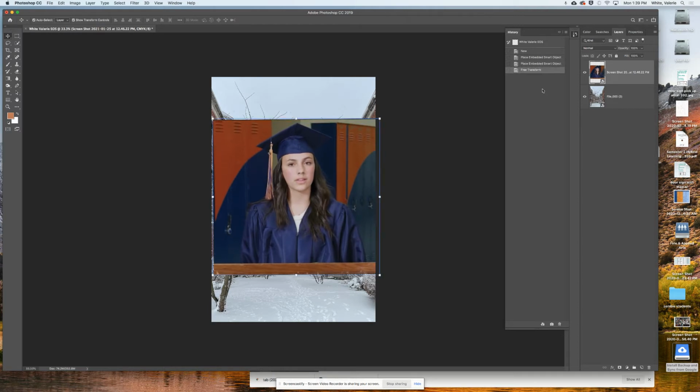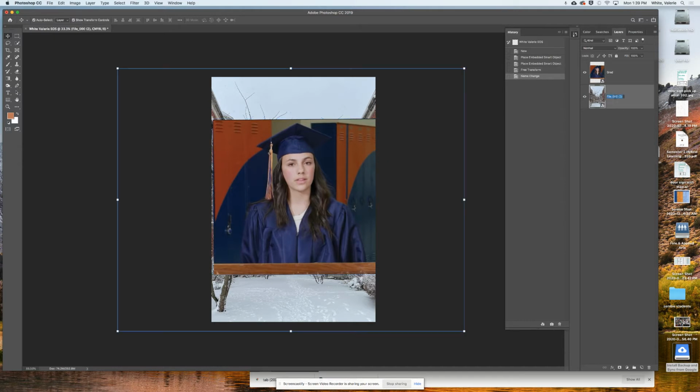Okay. Now, next thing I want to do is label these layers. I want to keep them clean. So I'm going to double click on the text, and I'm just going to rename this grad. And I'm going to double click on this text, and I'm going to name it background.